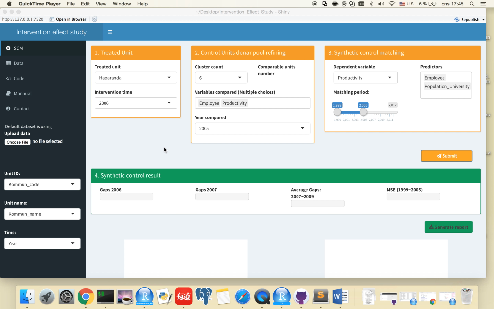The purpose of this web application is to automatically detect if the unit of interest has significant variation at certain time compared with its peers. Here's an example. The question is, does the city called Haparanda have a significant increase or decrease in its productivity, this variable productivity, in year 2006, compared with its similar peer cities?